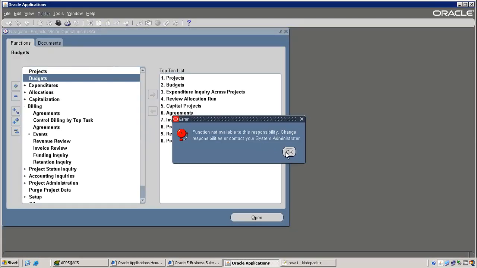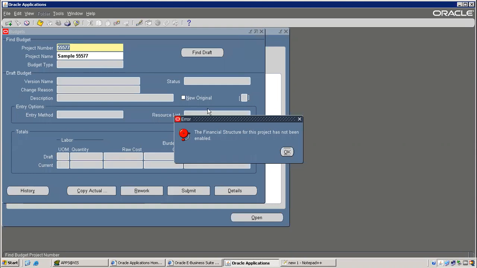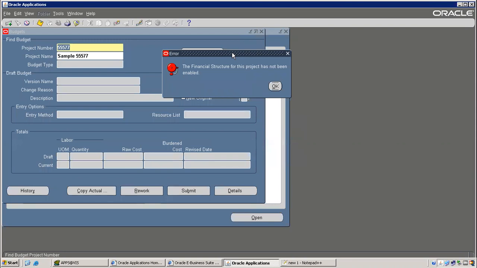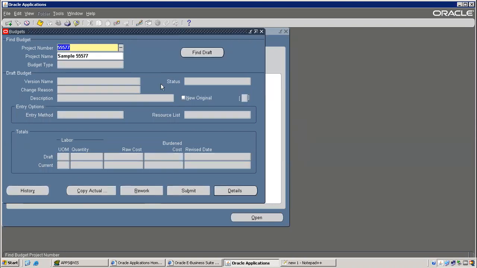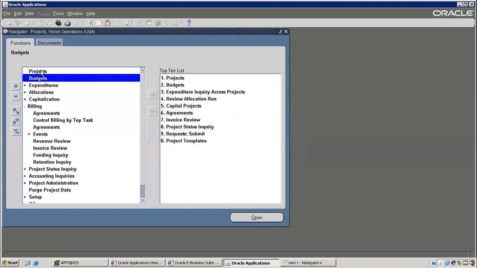Function not available. I'm not sure about this one. Anyway, your project number which you created, like 55577, is it? Yeah. So we got this error here. See, the financial structure for this project has not been enabled. Then only we can add amounts. To enable a financial structure, we have to go to projects.